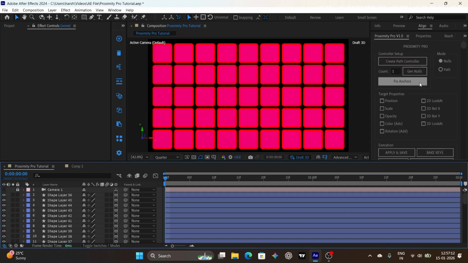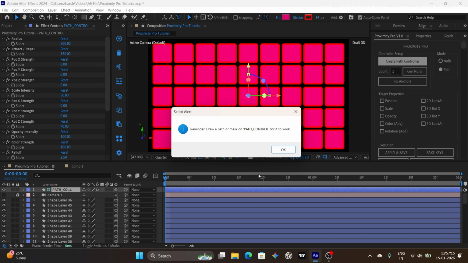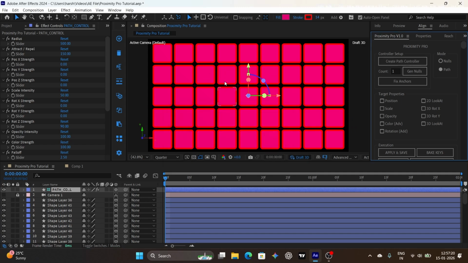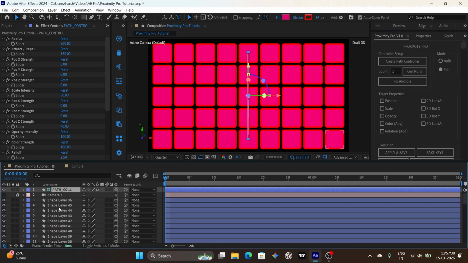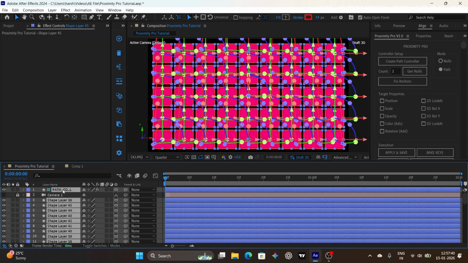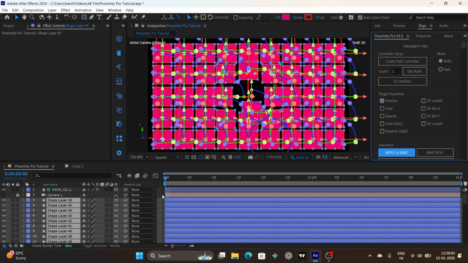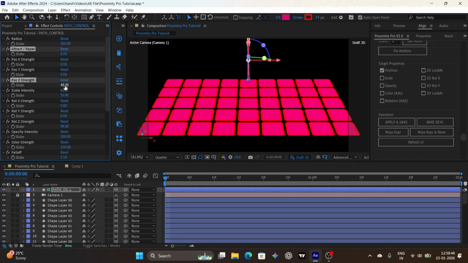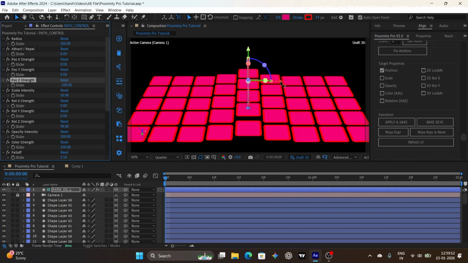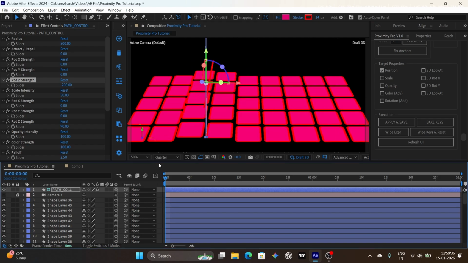Path Controller. Now, let's talk about the path mode. Click Create Path Controller. You will see a prompt reminding you to draw a path. Select the new path control layer and use the pen tool to draw a mask or shape path. Now, switch the mode on the plugin to path, select your shapes, and hit apply. The layers will now react to the nearest point on that path curve, rather than a single point. This feature gives you more control to create stunning visuals.